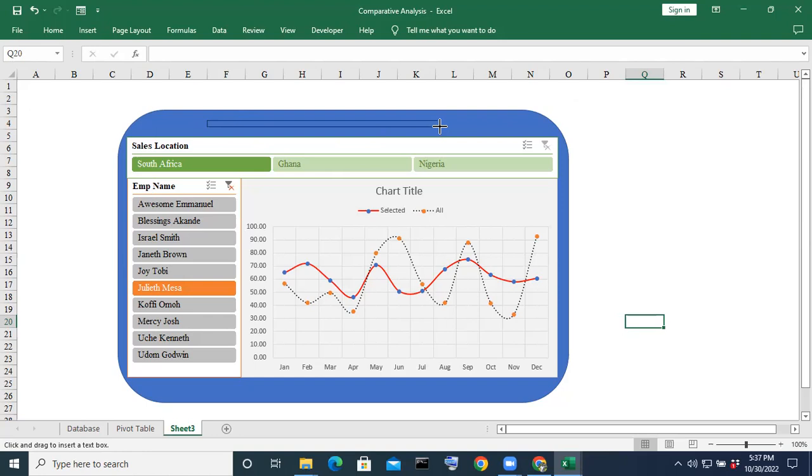Continuously press on the left button of the mouse so that you can add that text box.